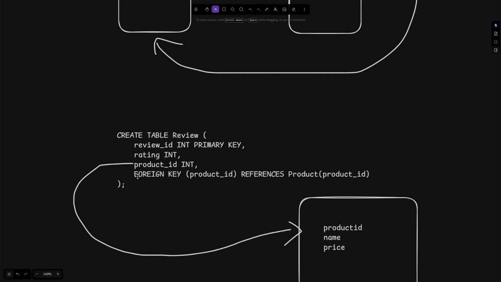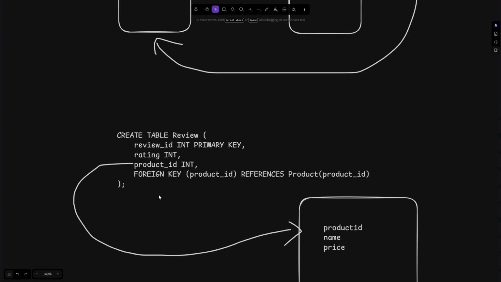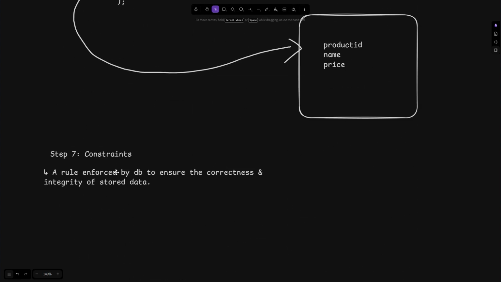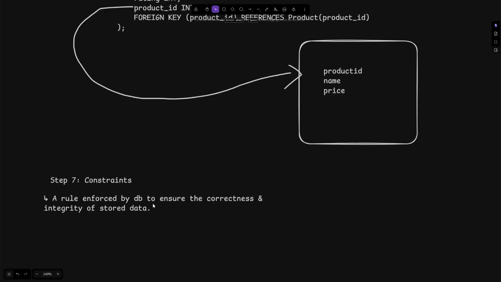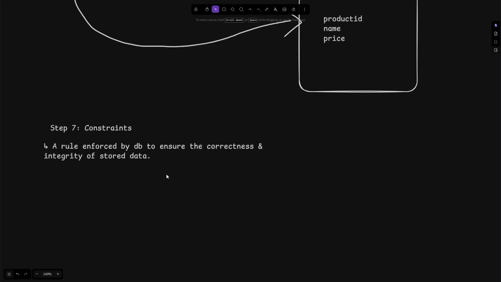So as we have seen about foreign key and primary key, we can't forget about constraint. The things we just saw earlier, foreign key and primary key, are also constraints. Constraints are nothing but rules enforced by the DB to ensure the correctness and integrity of stored data. So what is this foreign key constraint doing here? It is simply associating the product ID with its particular product. So that is also one kind of rule enforced by a constraint.